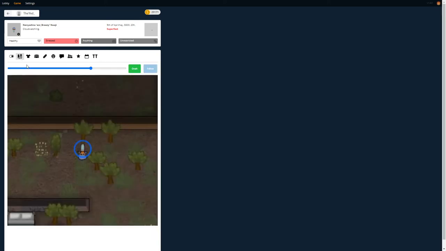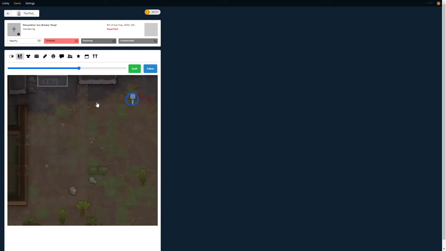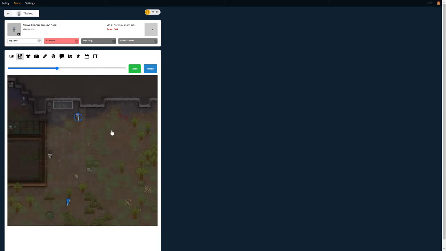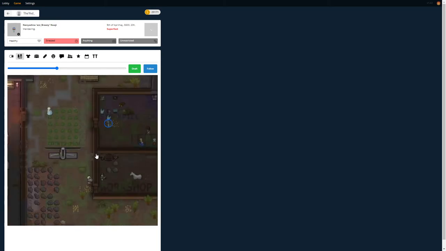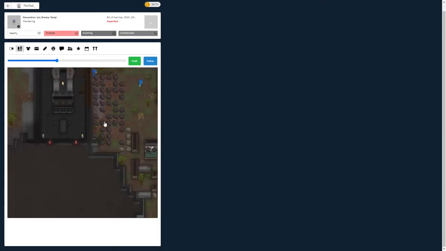The second tab here is the map tab. Here you can have more control of your pawn. You can tell them to do specific things. You can follow them around. You can find items to pick up and all that stuff. It gets a little bit hard to control. It isn't the most optimized, but this is how you can do things.